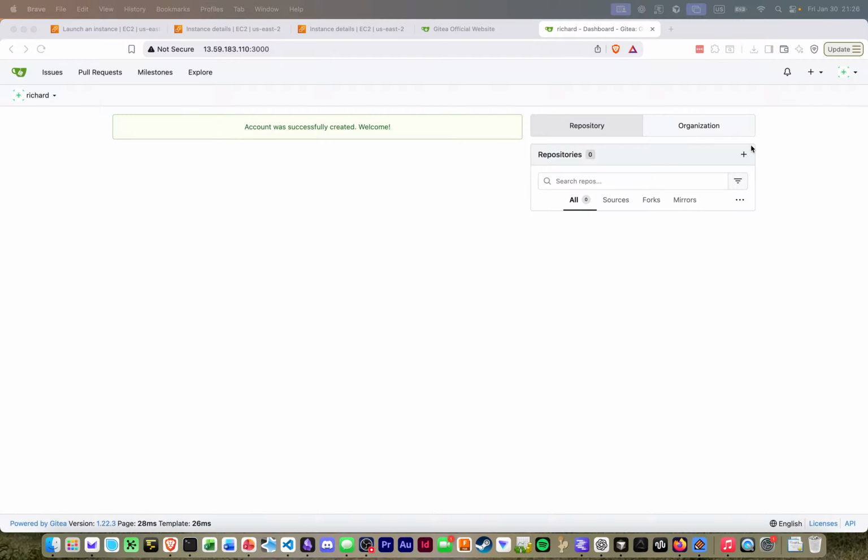Pretty amazing. So now the last thing we're going to do is create a new repository. We're going to download that repository, and we are going to make some changes and then push those changes back to show that this is functional.